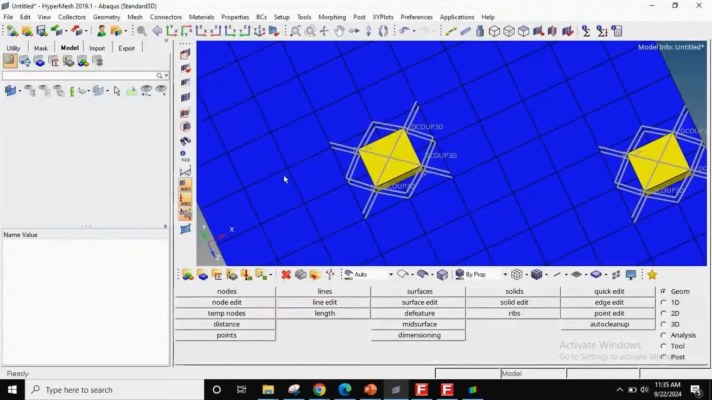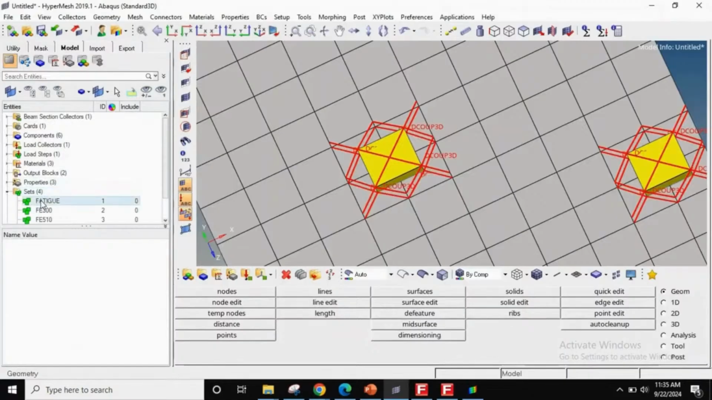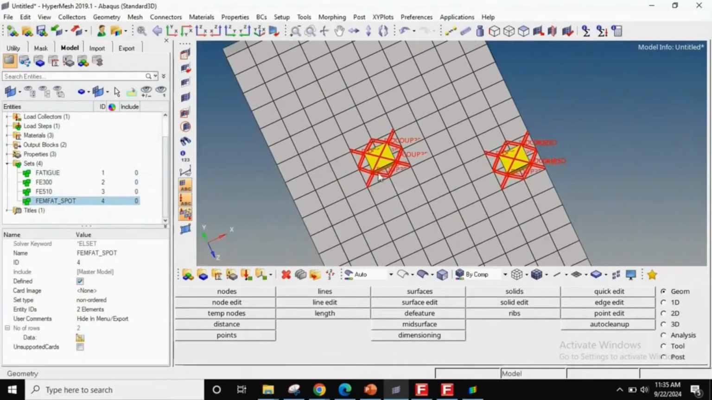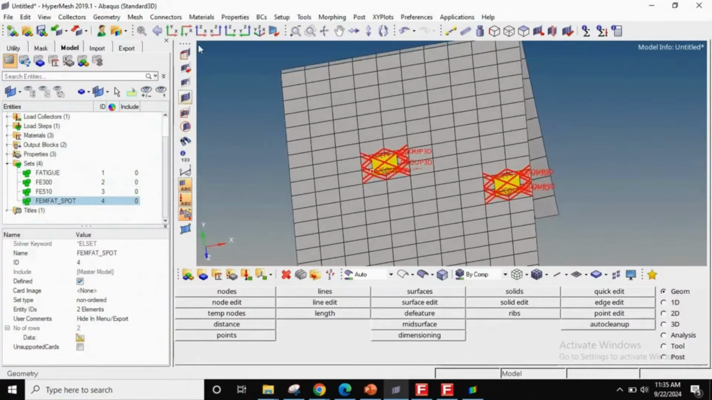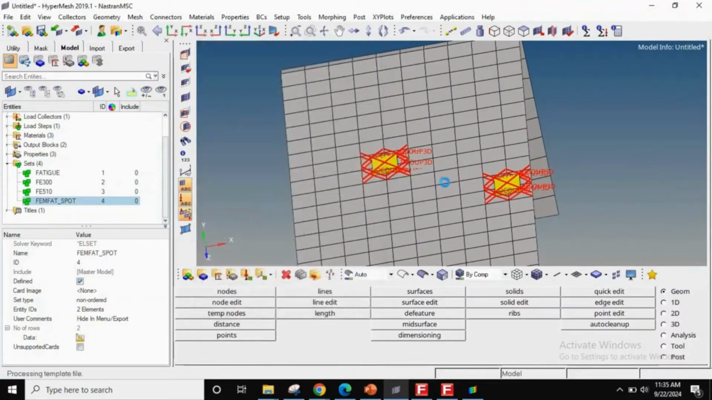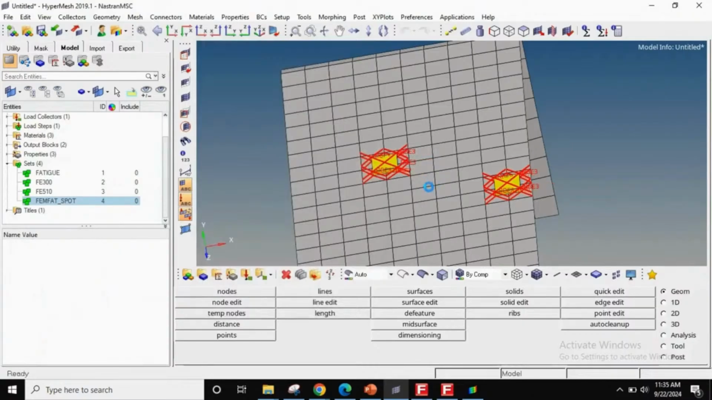So this method of spot identification using set will work in Abaqus, but for OptiStruct and Nastran this may not work. Because the OptiStruct and Nastran solvers store their set information in the form of numbers and property information also in the form of numbers. Then how to do this?